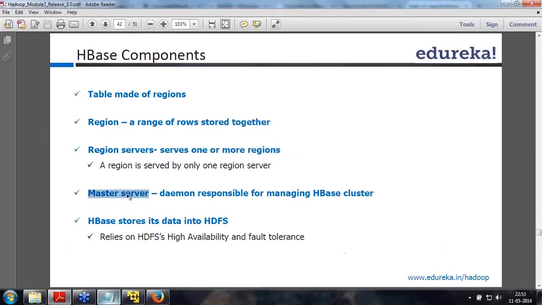The master server, that is HMaster, is a daemon responsible for managing the HBase cluster, and HBase stores all of its data into HDFS, and it relies on HDFS for HA and fault tolerance because replication and all those things are there at the HDFS level itself. Okay, so it relies on HDFS high availability and fault tolerance for its work. So these are all the HBase components, folks.